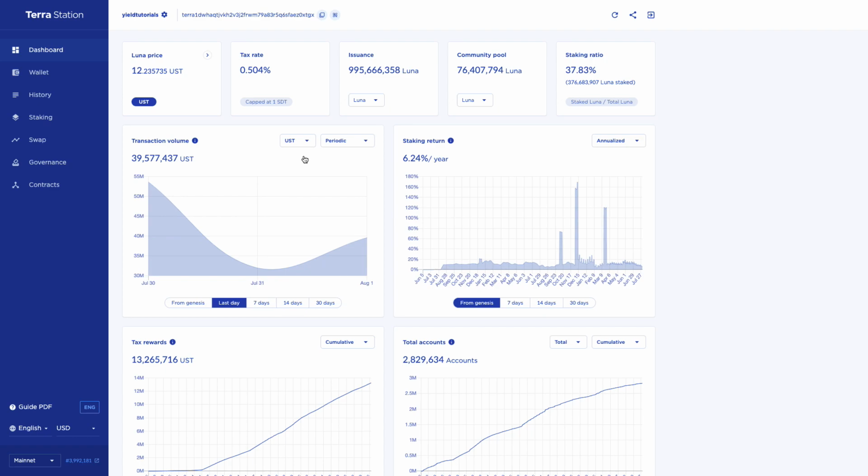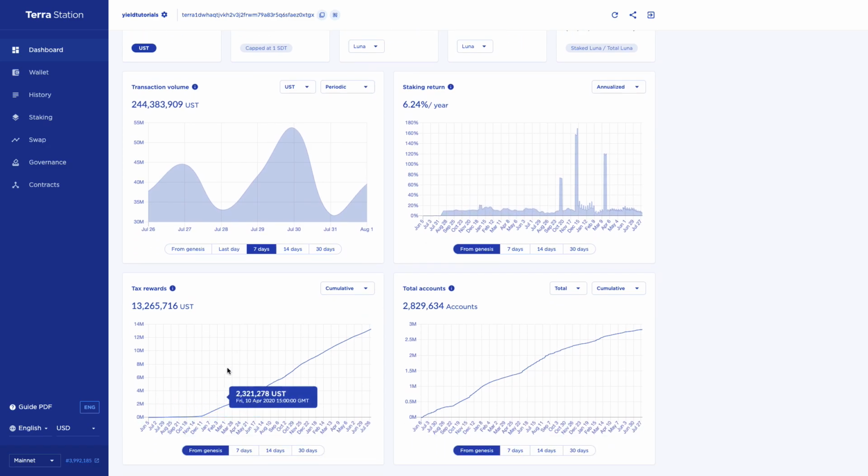If you come over here and take a look at the transaction volume, I'll flip that over into UST so it's a little bit more relatable. You can see that Terra is processing enormous amounts of money. It's really great, getting some great traction at the moment. It's a really popular protocol. As you can see, just in the last week, $244 million. Really, really insane. You can see the annualized staking return, you can see the tax reward distribution, and this is a fascinating graph here because it is the total accounts. We go from Genesis, total accounts since inception, you can see it's just on a steady upward trend. Really, really amazing stuff. We're nearly at 3 million wallets.